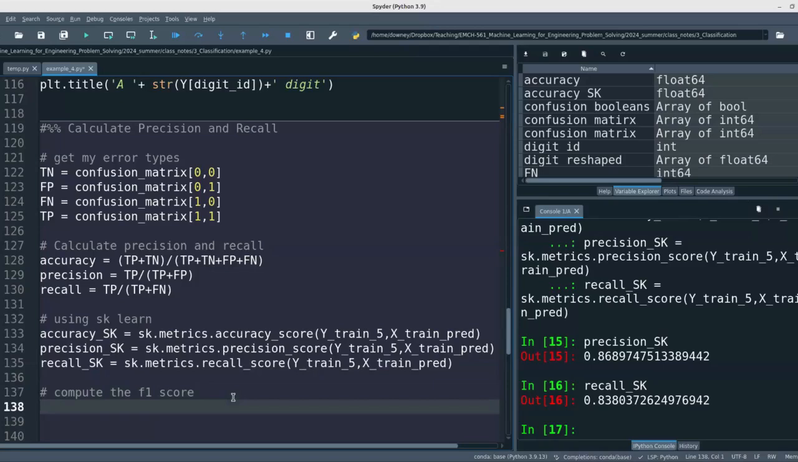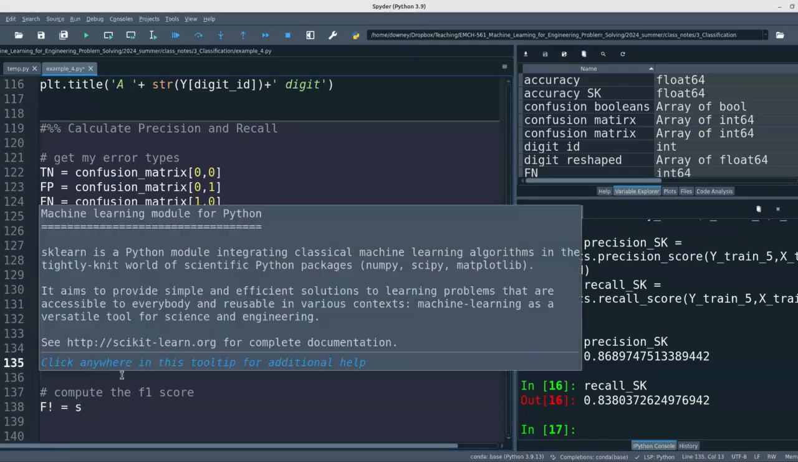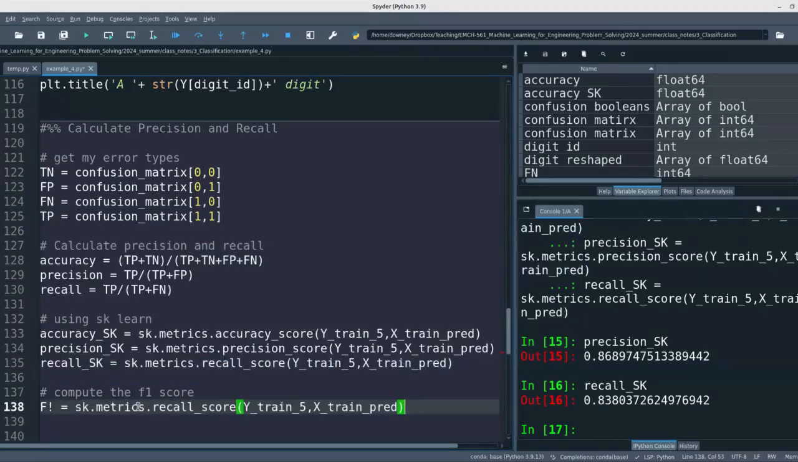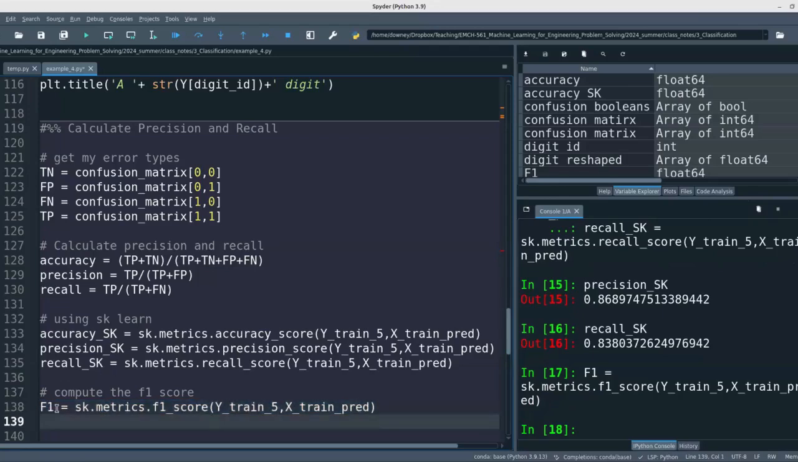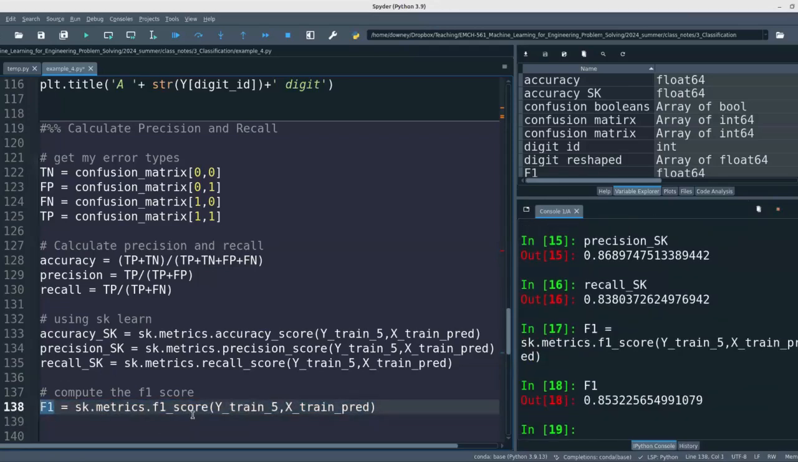You could calculate an F1 score by hand also, but let's just go F1 is equal to sk.metrics, same thing, right? But instead of recall score, it is F1 score. And F1 is equal to 85%.